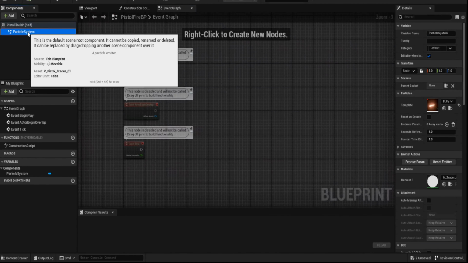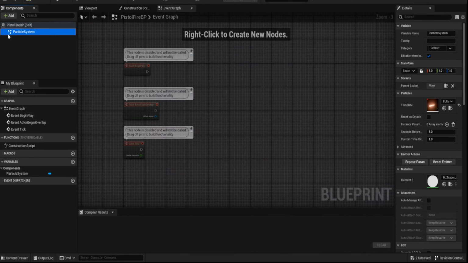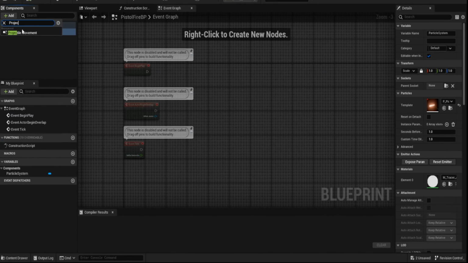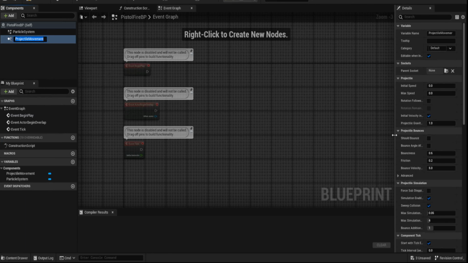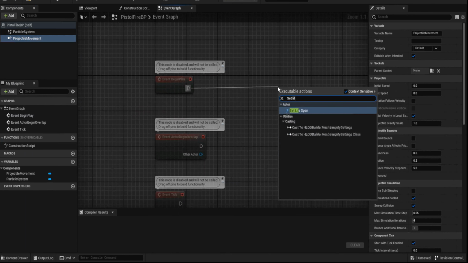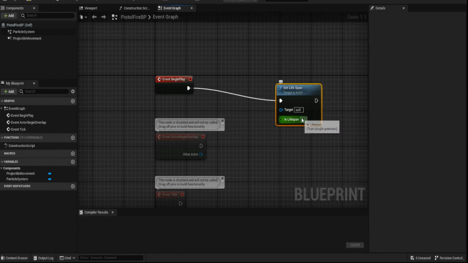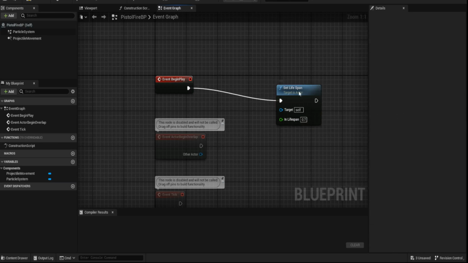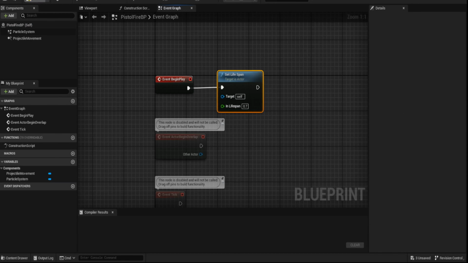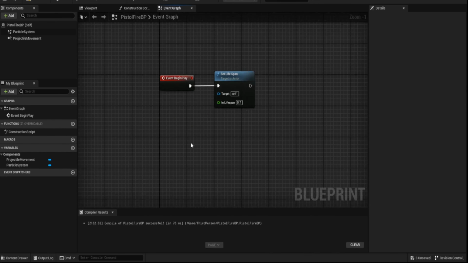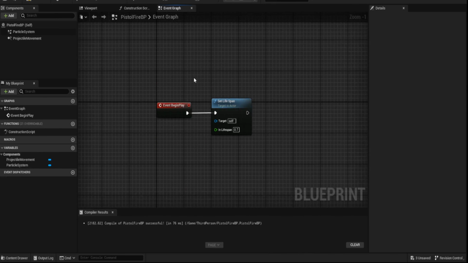Particle system, yep, which is there. And then we also need to add in projectile movement. There we go. And we also want to set another lifespan, like so, to 0.7, like that. There we go. We can delete those out. We don't need those. So that means it will only be alive for literally a second.